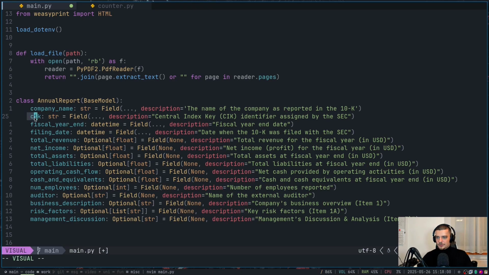We have here the central index key, which is the identifier. We have the year end, the filing date, then some stuff here from the financials. So revenue, income, assets, liabilities, operating cash flow, cash and cash equivalents, number of employees, auditor, business description, which is a free text field, risk factors, management discussion, and you can choose here the different data types. You can see here for fiscal year end, I have date time. Date is not possible with Gemini. For the filing date, I also have date time. Here I have optional floats. I have an integer here for the number of employees because I'm not able to have like half an employee.